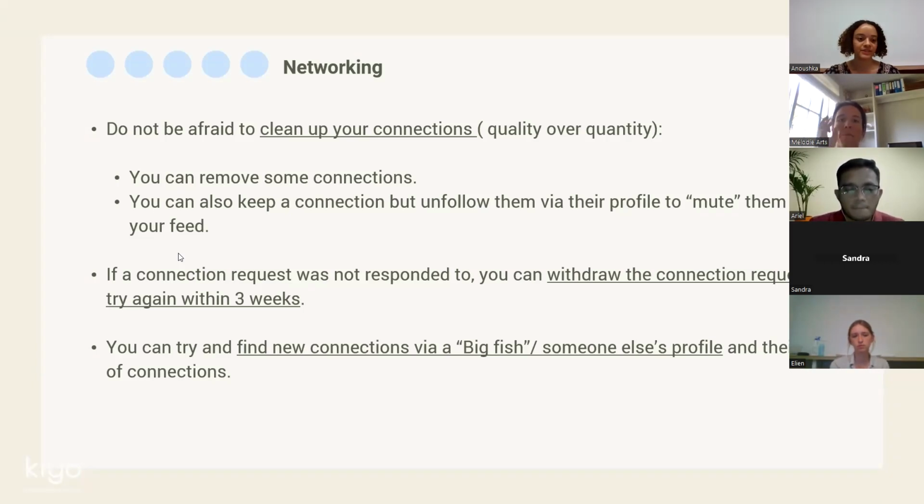Another tip is if you sent a connection request and they didn't respond to it, they say that you can withdraw the connection and try again within 3 weeks if you don't want to be too pushy with your connection requests. And another way that you can try and find new connections is via what they call big fish, or someone else's profile. So you can go through the profile of someone who's maybe a bit more prominent on LinkedIn or in the sector that you work in, and you can go through their list of connections and try to find any connections that you might find interesting and try to connect with them that way.